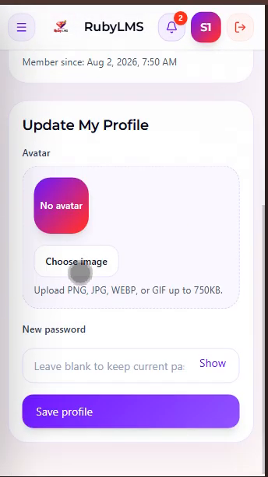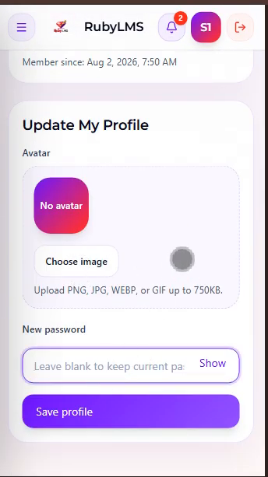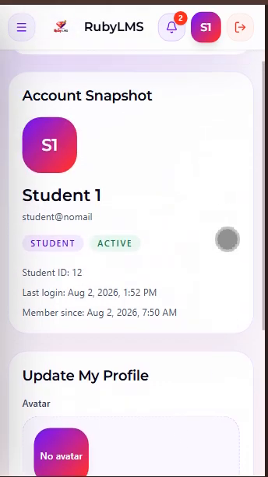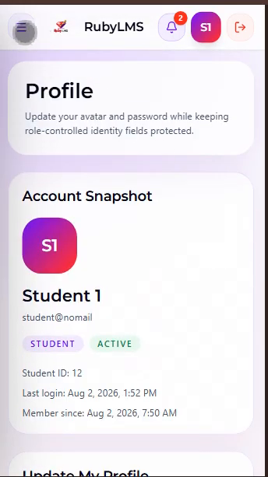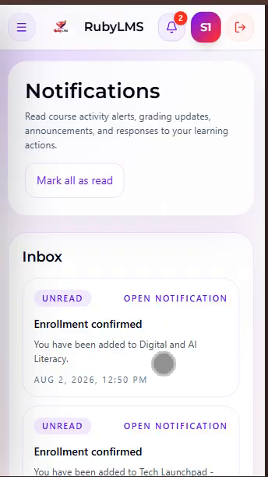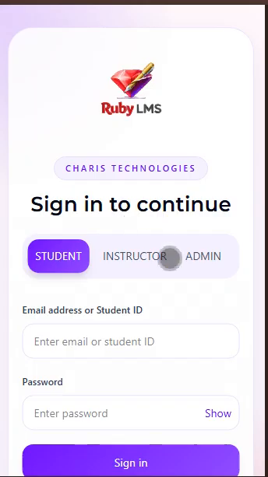So what can you change here? You can change your image, you can change your password. It is advisable when you are given your default password, you should change it. Alright, so this is where you see your notifications, the in-app notifications. Then you can log out with this button here. Click on it and then you log out. So that's all about the LMS.